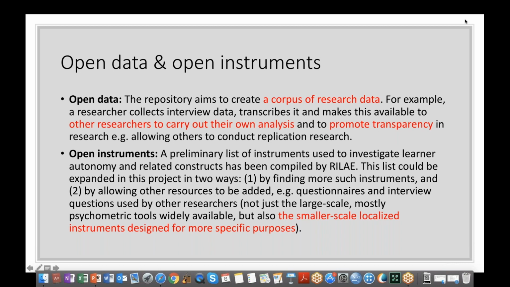So they have actually collected a preliminary list of instruments. But for this project that I'm introducing, we're more interested in collecting not only large-scale psychometric tools that are widely available, but also smaller scale, localized instruments designed for more specific purposes. For example, for me as a teacher, if I use some kind of instruments or tools to assess autonomy of my own learners, I would be very interested to upload that tool or instrument to share, because it's more classroom based and it's catering for the different needs of learners and different teaching contexts.